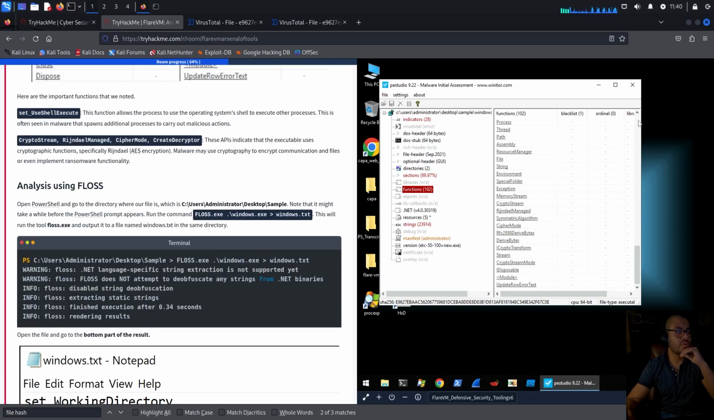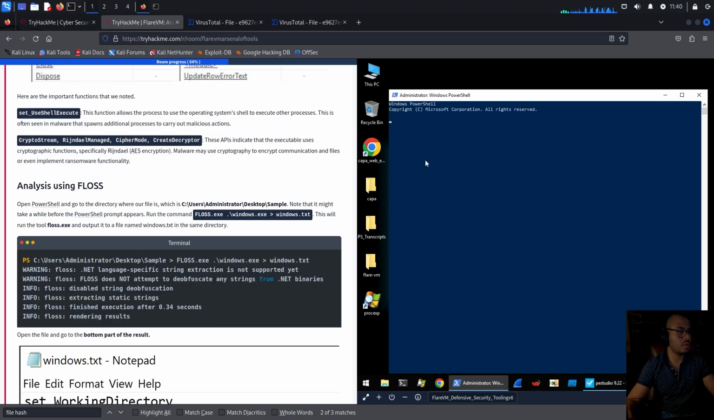Analysis using FLOSS. Open PowerShell and go to the directory where the file is. Let's open PowerShell, and let's go to the directory where our file is.